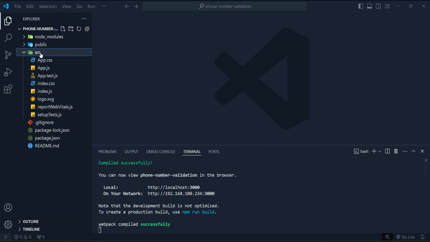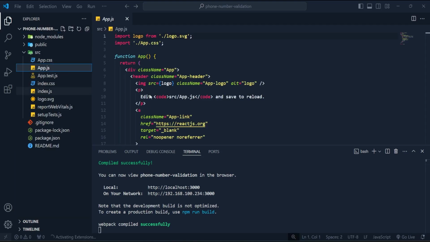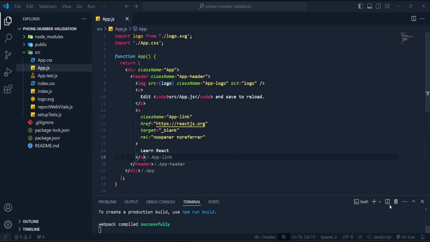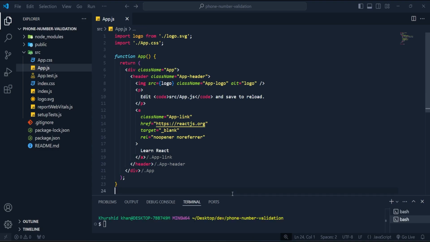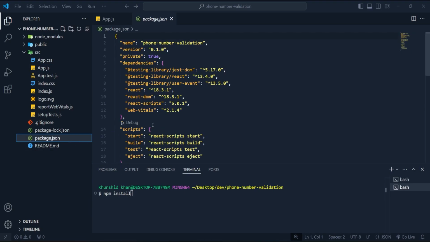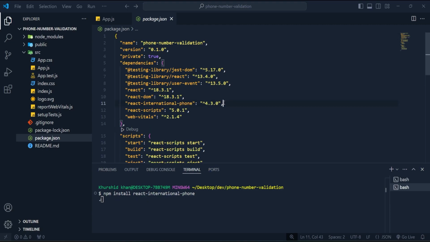Now let's go to the source, App.js. You can see we have the default boilerplate here. After that, I'm gonna open another Git Bash. And first of all, I'm going to install all the required packages. You can see we don't have that here. So I'm going to install React International Phone. So this command will install this package.